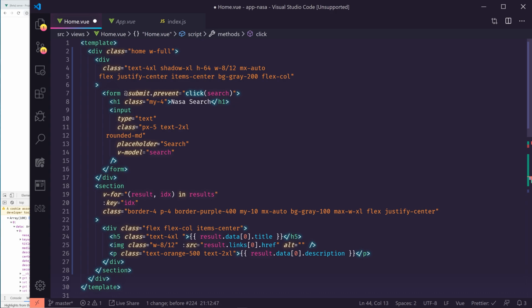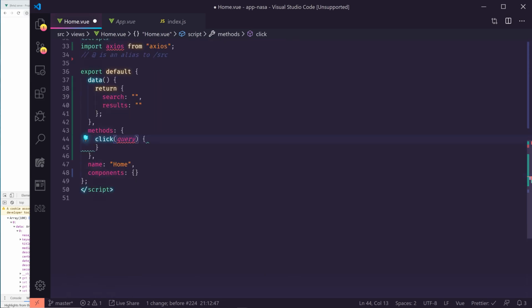So I'm saying on the submit. So when we hit enter on the search, it's going to prevent the default and then run the click method and pass in search to it. And search, I'm calling query here. I could also just get it from this.search if I wanted to, but this is easier.